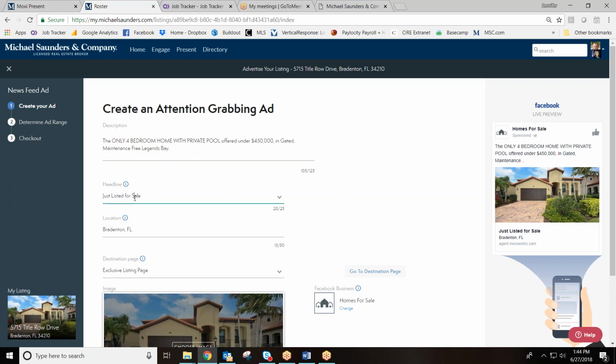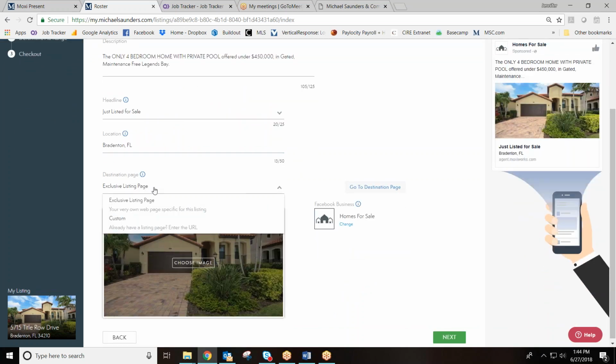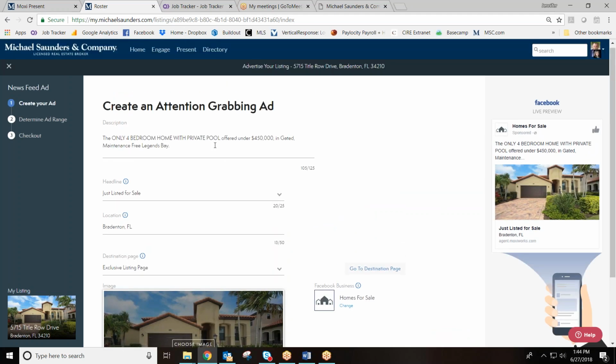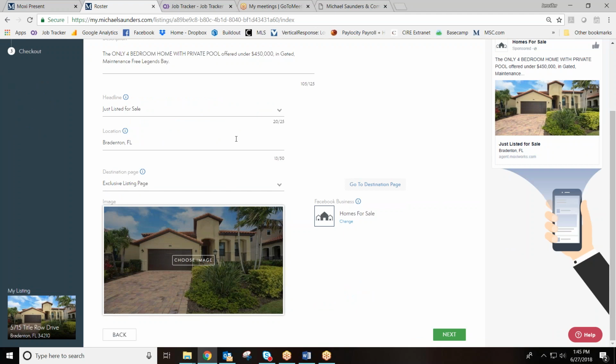You can then change your headline, change the location, put in a destination page. So this is, you'll be able to link this directly to your Michael Saunders website where the listing is situated. You can also add your Facebook business page. So this is connecting it to your Facebook page directly. And you would follow all of the little tools here to go ahead and create this ad.